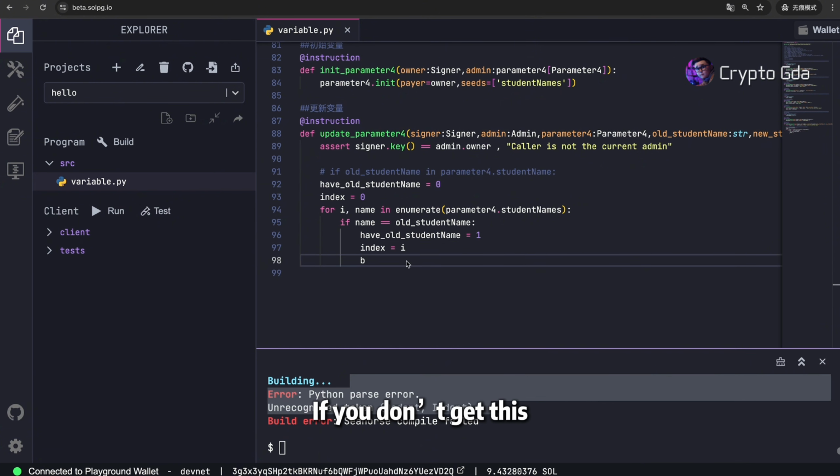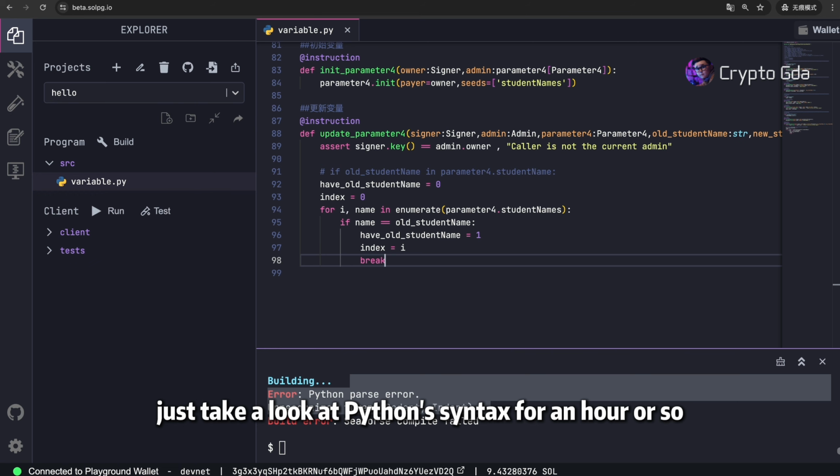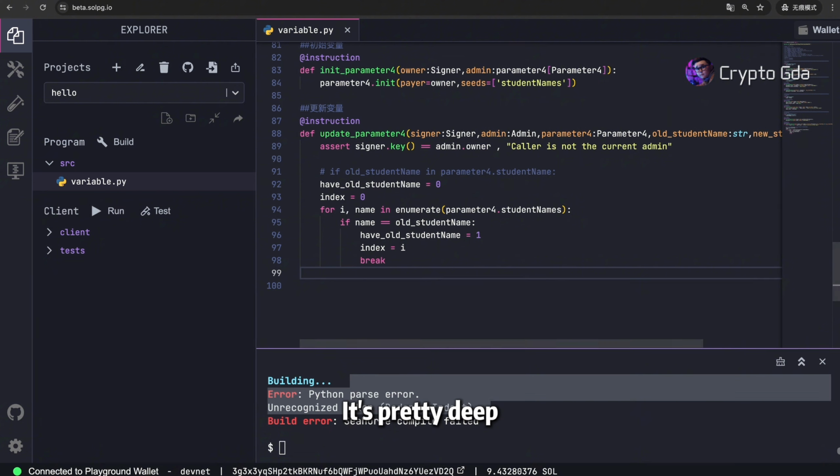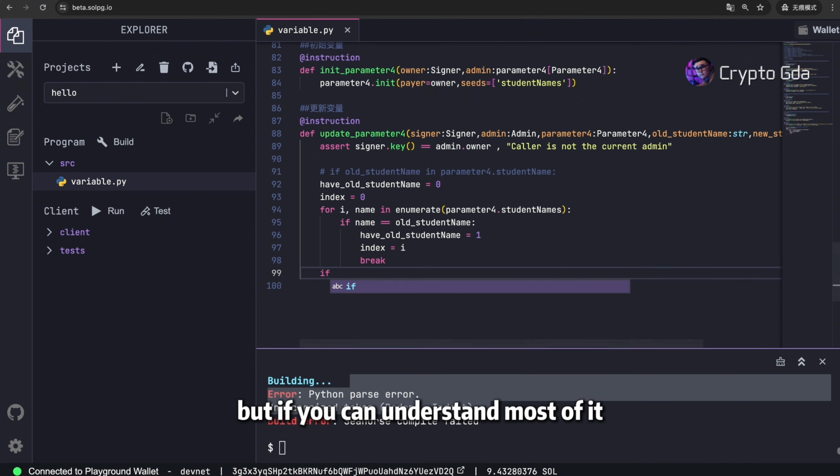Then, if you don't get this, just take a look at Python's syntax for an hour or so. You should be good to go. No need to mention the names in there. It's pretty deep. But if you can understand most of it, that's good.